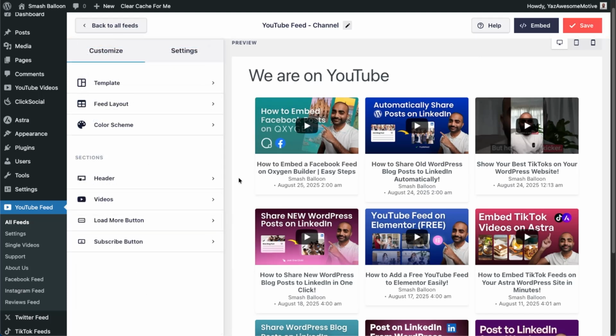right corner. Next, if you want to modify the different elements that appear with each video on your feed, under the Customize tab, let's go into Videos.